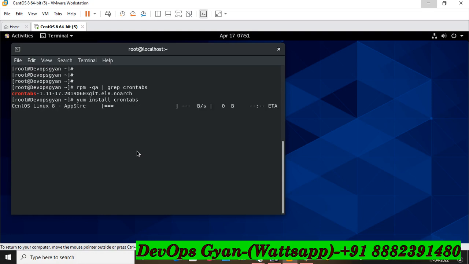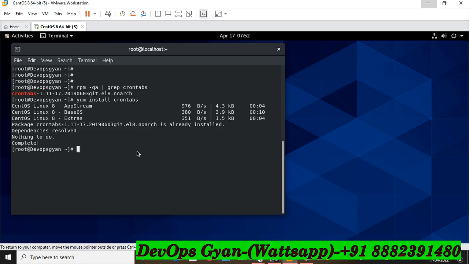But I have already installed it. I am just showing you how you can install the crontab package. So let's finish this. So friends, it is already done. Suppose you are installing this crontab command for the first time.